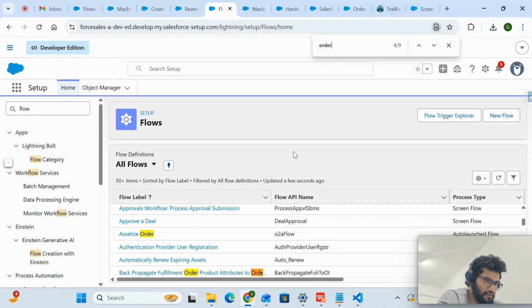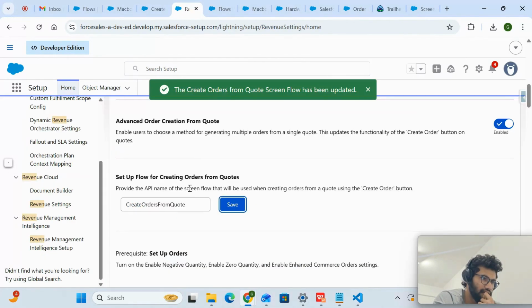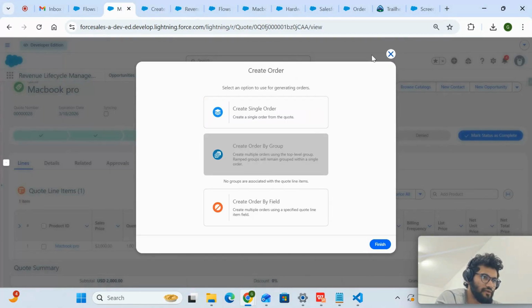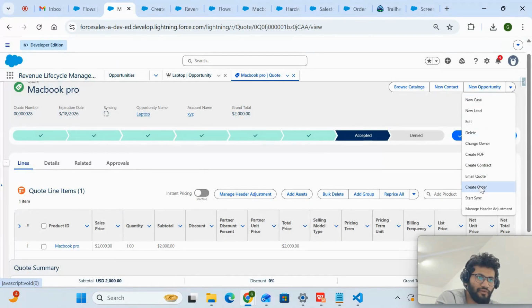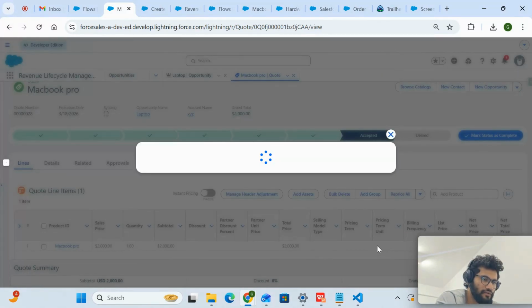I was trying to find out what kind of out-of-the-box flows are available. So this is the flow which was available: create order from quote. I activated this, copied the API name, and gave the reference here. After that, the issue was resolved, and then this screen started appearing. In order to create the order, I click create order, click create single order, click finish.